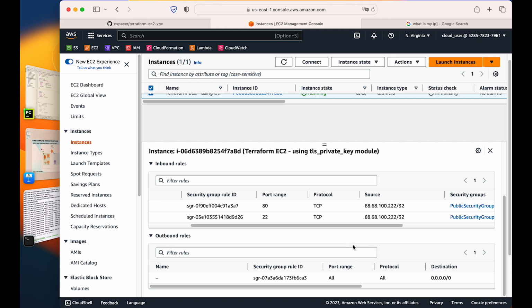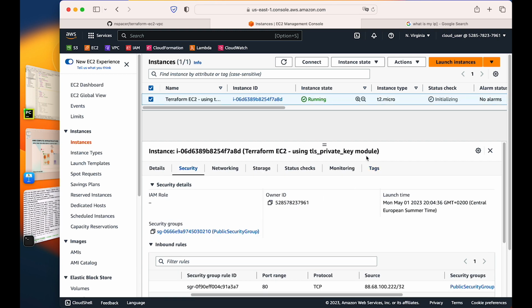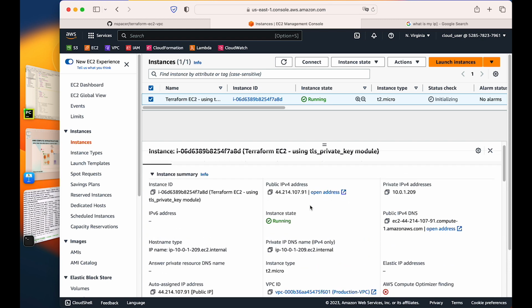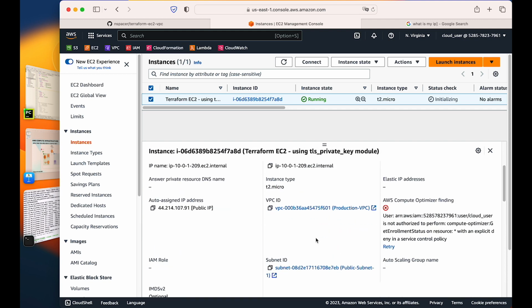The outbound connection is open to all, and for inbound, only from my IP, port 80 and port 22 are open. So this is how we have created the EC2 instance. And one more thing to check is that this EC2 instance is in a public subnet. So this is why the public IP is associated with it.